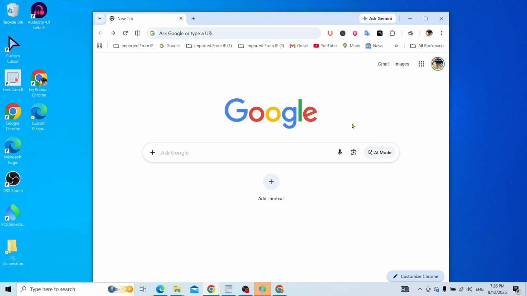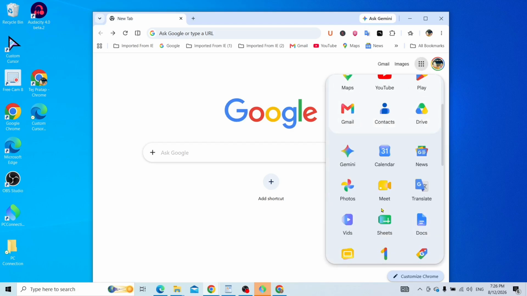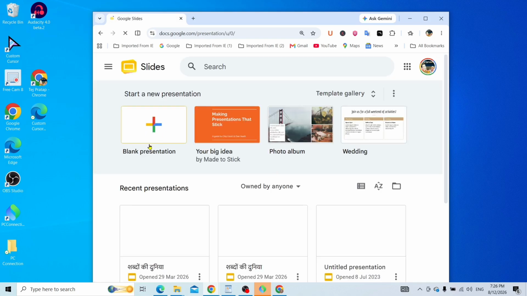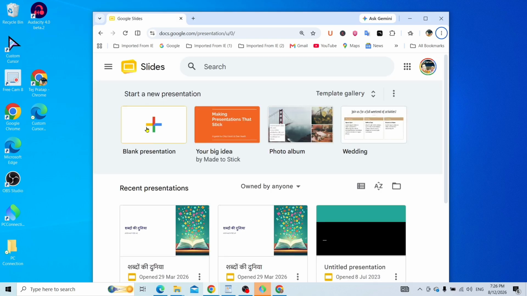In this video, I will show you how to make a Google Slide. First, open Google Chrome and click here. After that, find your Google Slides. This is Google Slides. Click on blank presentation. Click.